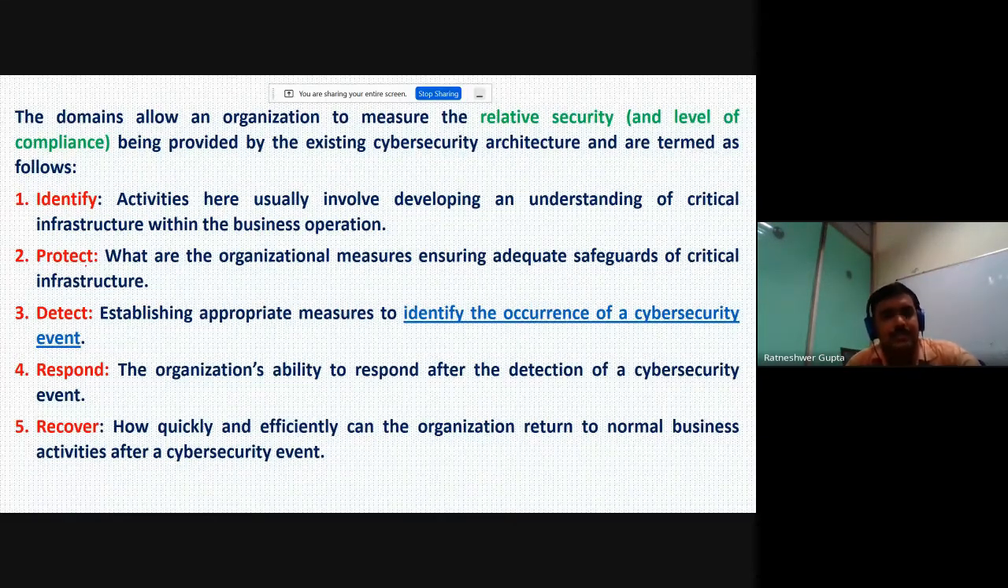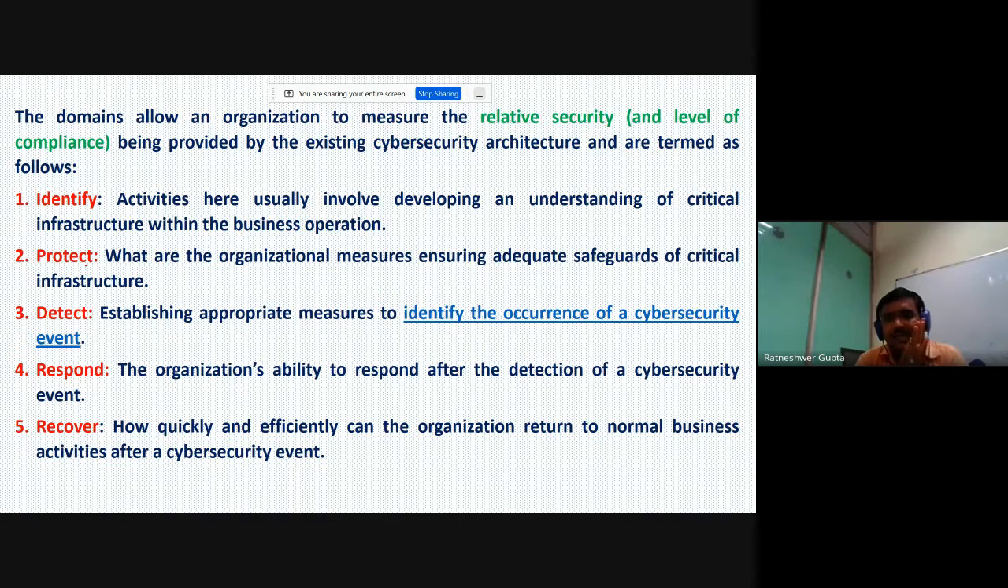Now, the next thing is respond: suppose any activity occurs in the system, then how will your system respond? Suppose someone has forged your signature.